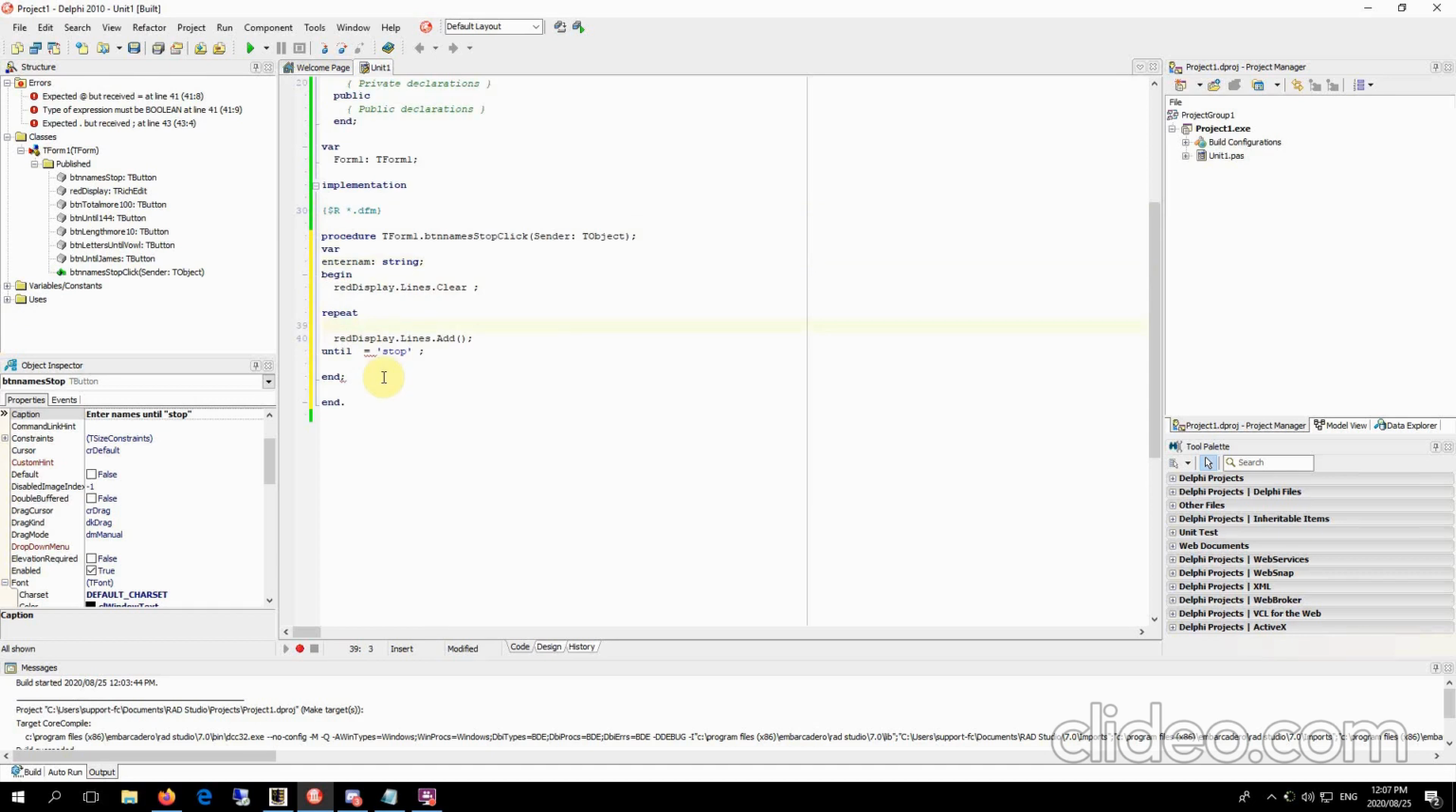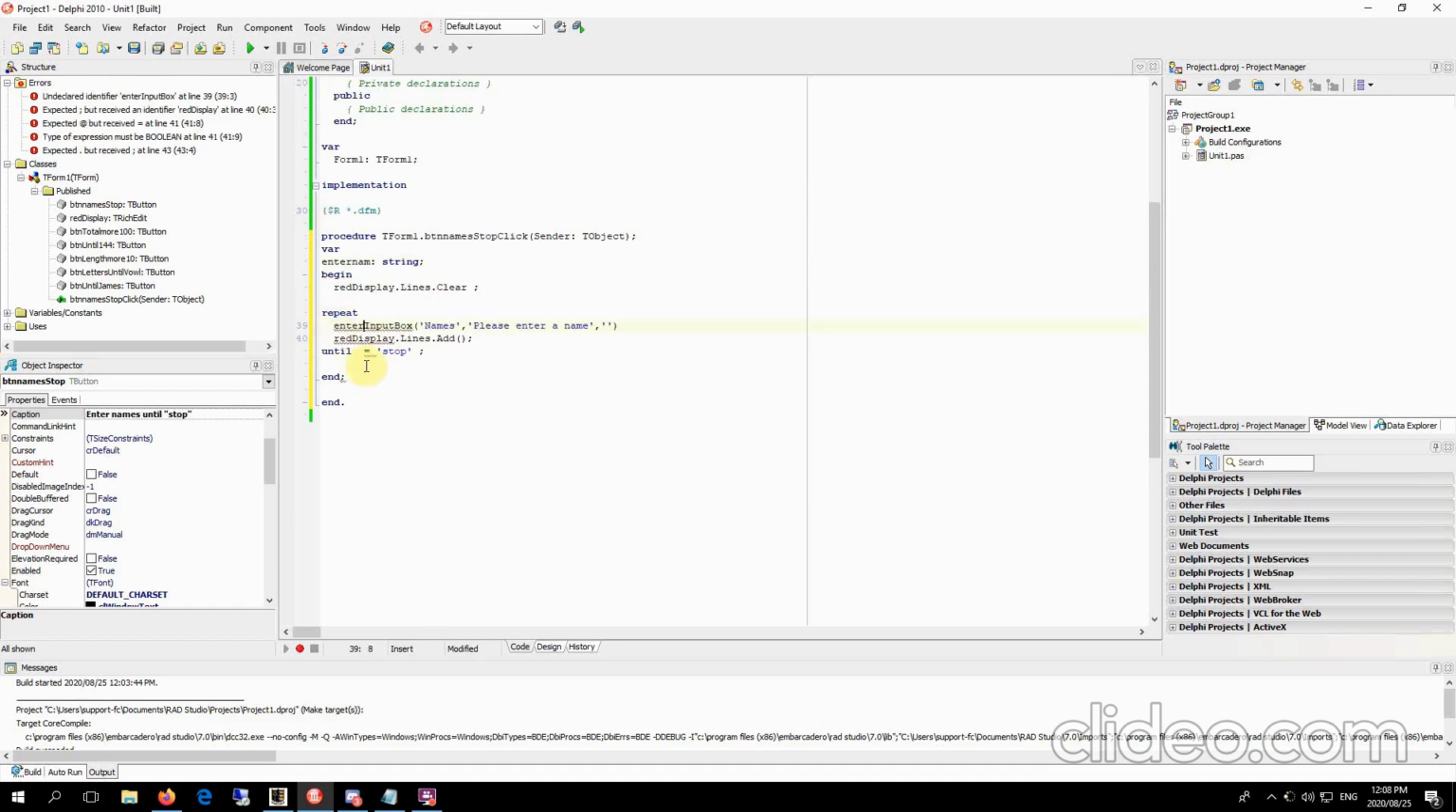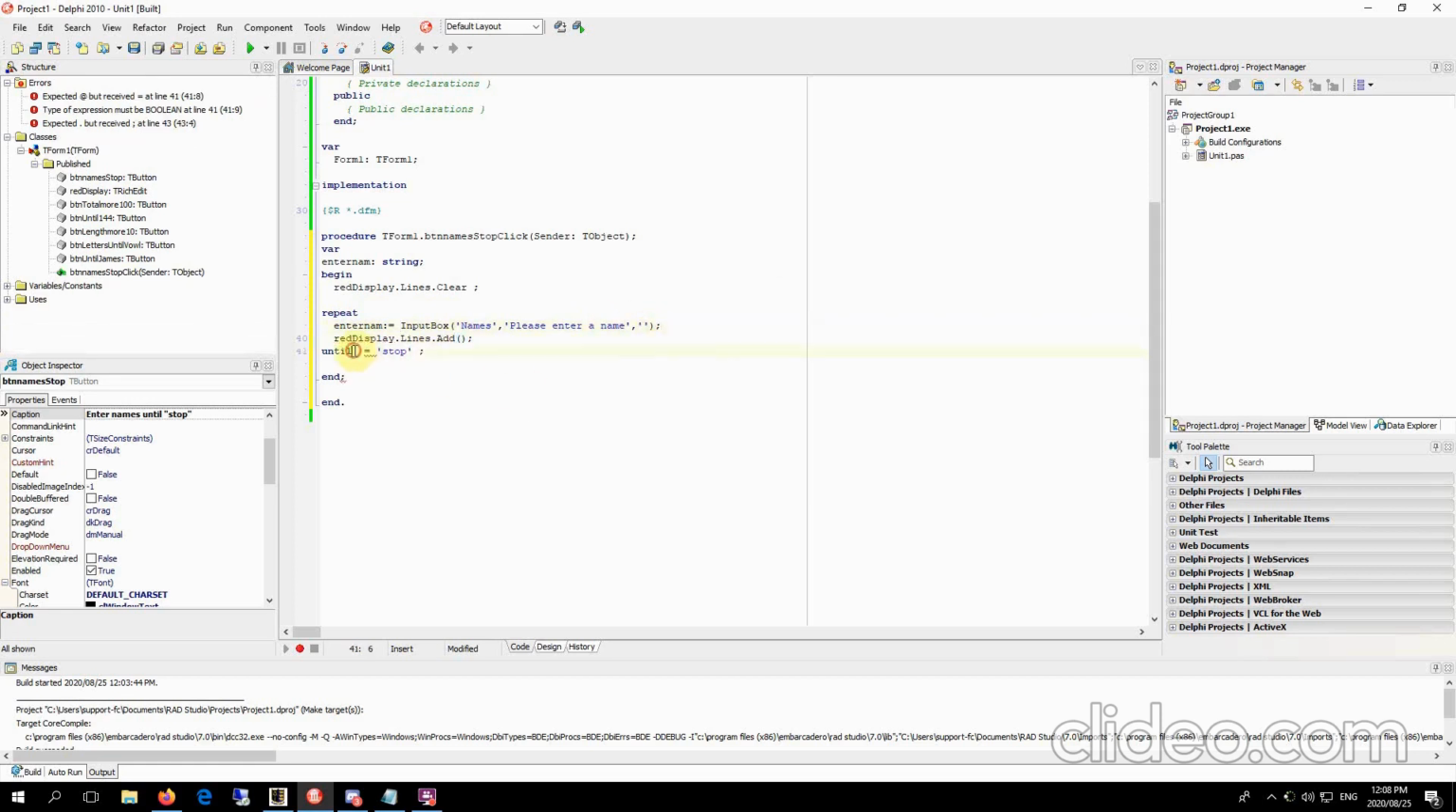So then at our repeat we're gonna have that line, but now we're just gonna put that into the variable we just created. So enter name is equal to input box name, so it's gonna put the name into the enter name, and display it until it is stop. So now we can actually have a variable enter name until enter name is stop, and we should just remember to display enter name.